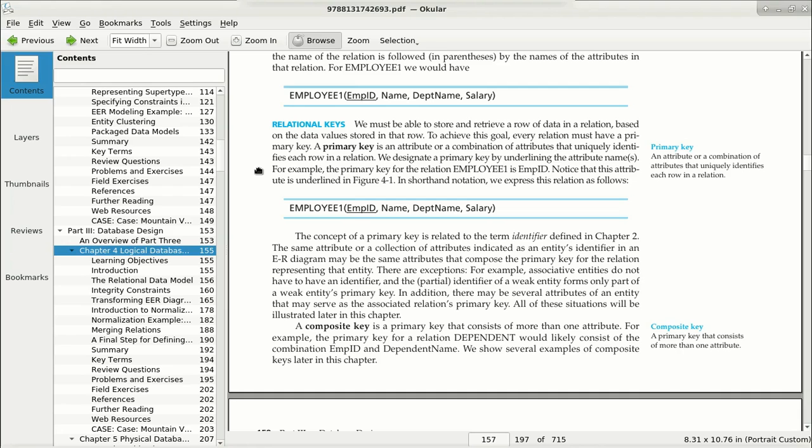So let's say if a combination of two columns or three columns, or in short more than one column, uniquely identifies a row in a relation, that combination of two columns or three columns will be called a composite key. So in short, a composite key is also a unique identifier that uniquely identifies a row in a relation. But the difference between a composite key and a primary key is a primary key has only one column in it, while a composite key has more than one column in it.